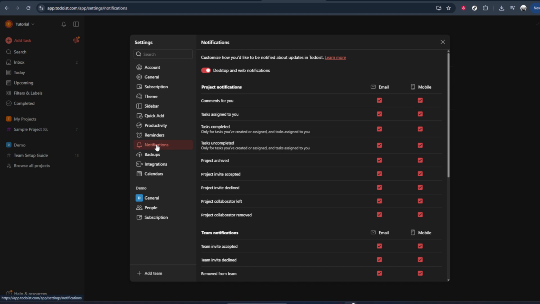When the settings window opens, you'll see a menu or tabs along the side or top, depending on your version. Now, find and select the section called Notifications. Click on Notifications to open your notification settings panel. This is the central place where you can customize which alerts you receive and how you receive them.